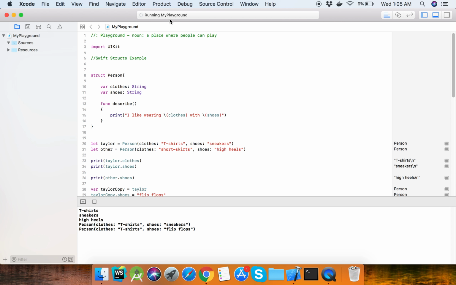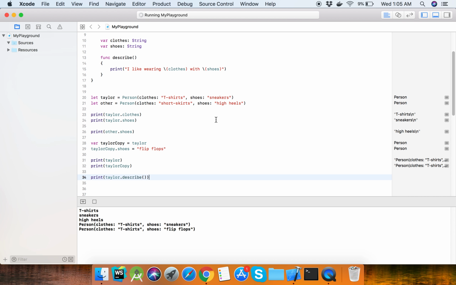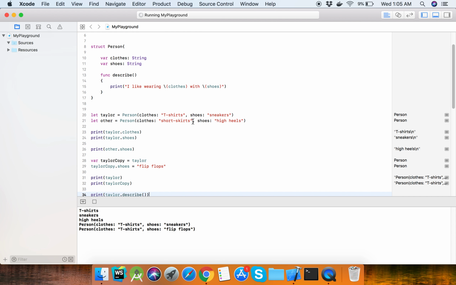It's taking time to run in the playground. So this is structs, which I have described today. Thank you so much.